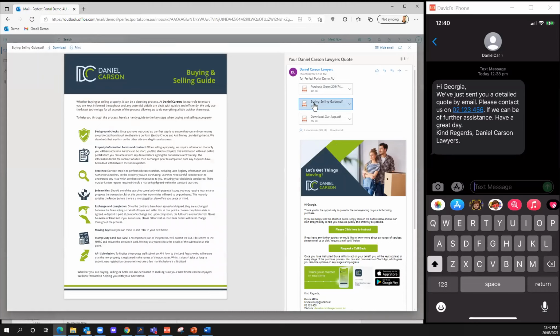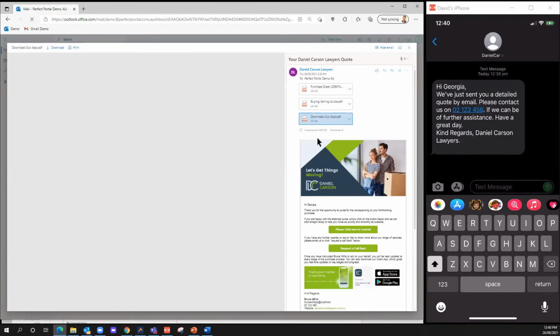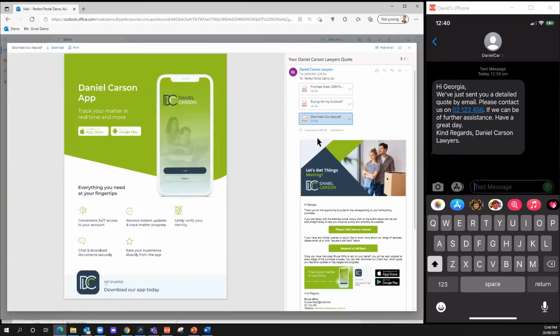From there, I got my buying and selling guide. So that's just an example document that you can attach to different email templates within the system. And then what I've done as well is I've also attached an information brochure about the app. So download the Daniel Carson app. This allows the client to know from the offset, hey, this is how we're going to communicate to you. This is how we're going to keep you updated. Download our app and everything's in one place for you, okay?